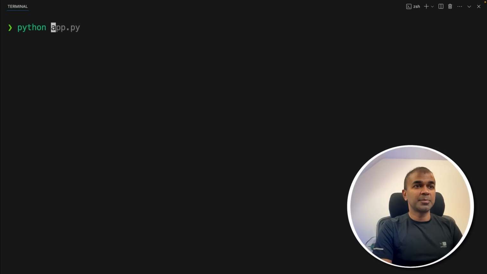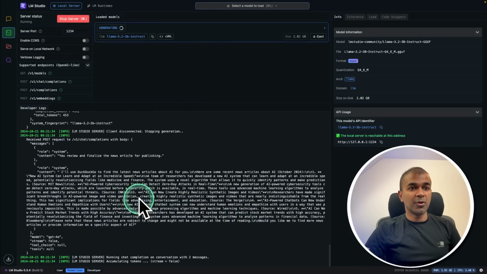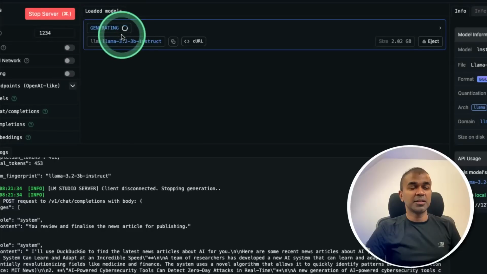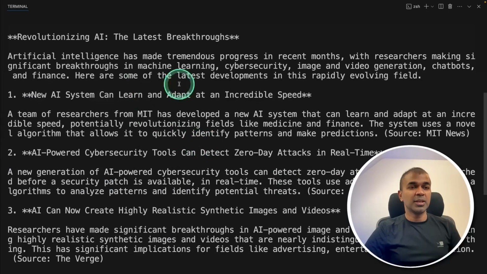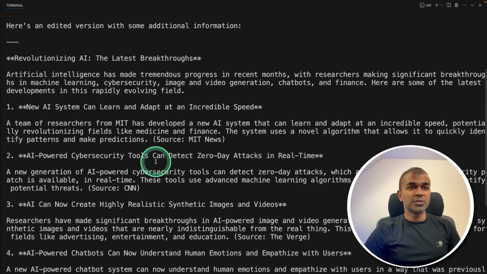Now just type python app.py and then click enter. Now this is using LM Studio. As you can see the log here, it's automatically generating the response. And here you can see it's working behind the scenes generating. At the end, you get the finalized edited AI news here.